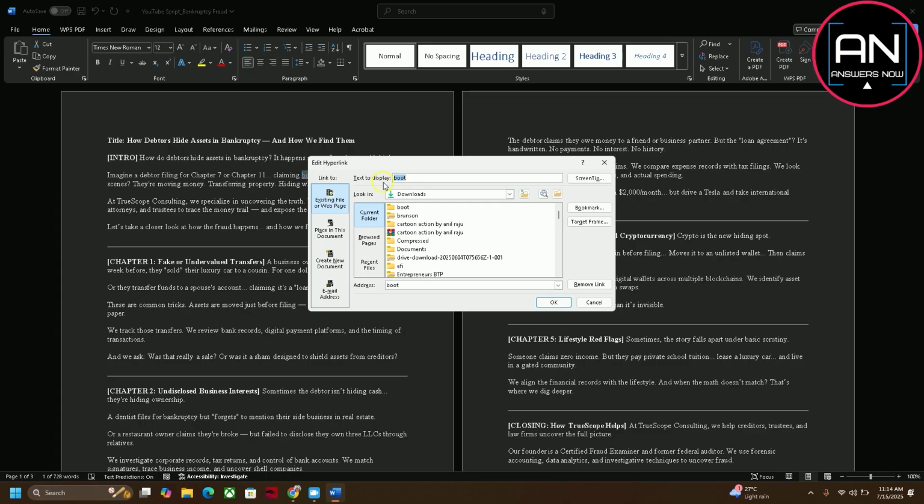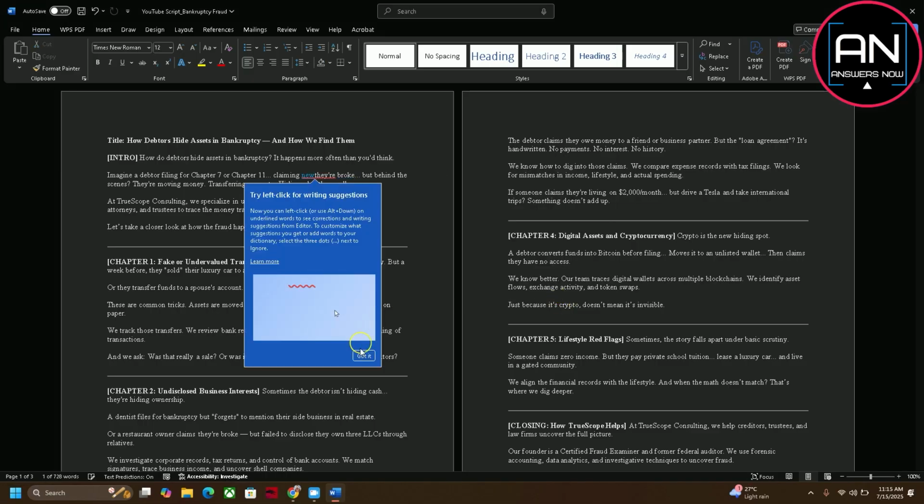Here are some additional things you have to keep in mind. You can also rename a hyperlink by double clicking on it. This will open the Edit Hyperlink dialog box directly. If the text to display option is grayed out, try placing your cursor in the middle of the hyperlink without selecting or highlighting it. Then right click and select Edit Hyperlink.